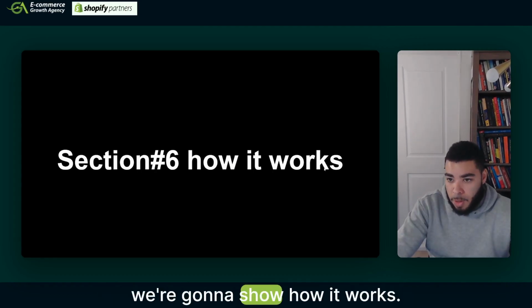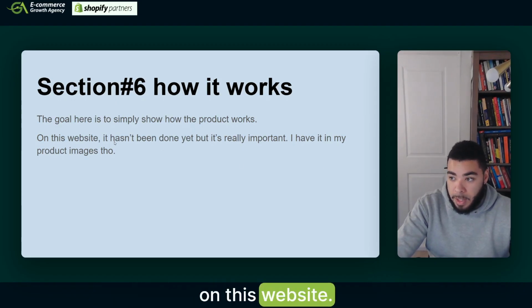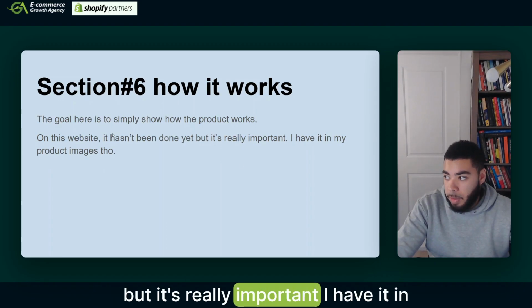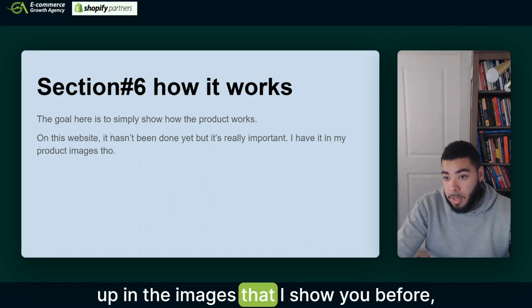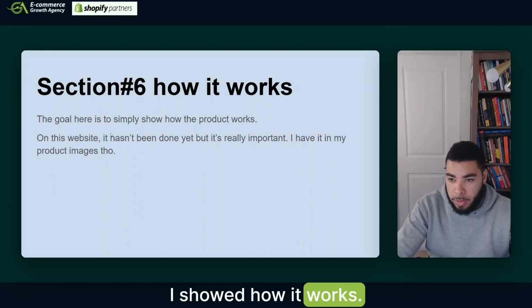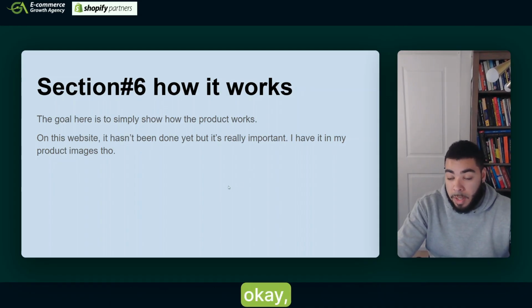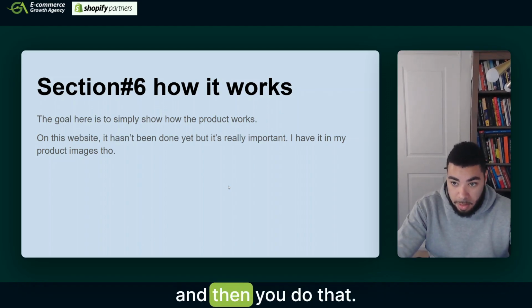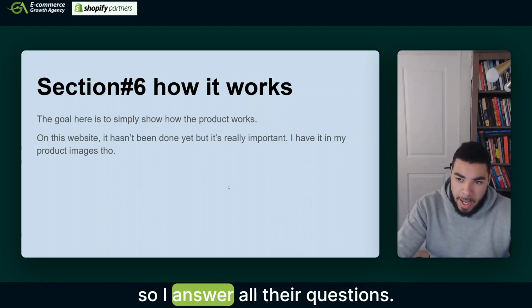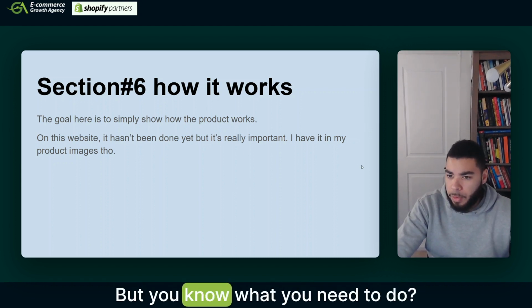Section 6, we're going to show how it works. The goal here is to simply show how the product works. On this website, it hasn't been done yet, but it's really important. I have it in my product's images. Up in the images that I showed you before, I showed how it works. But in this section, what I should have done is basically show, okay, first things first, you take it out of the box, you charge it, and then you do that, and then you do that. So I answer all their questions. This needs to be done also, but you know what you need to do.